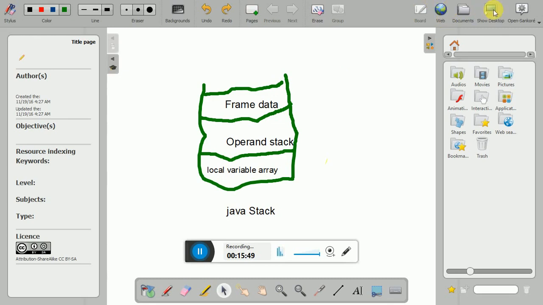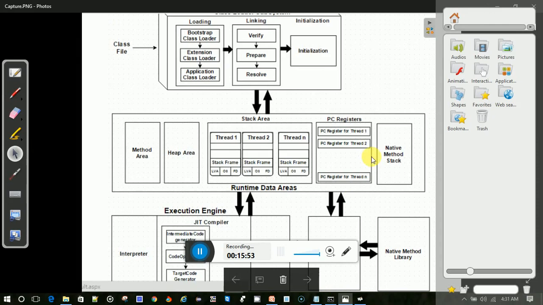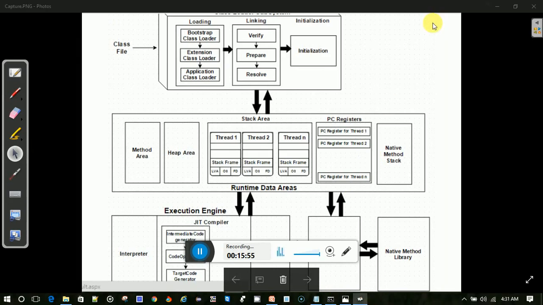And the next one is PC registers. Each thread will have separate PC registers to hold the address of the current executing instruction. Once the instruction is executed, the PC register will be updated with the next instruction. So it counts the execution of instructions.